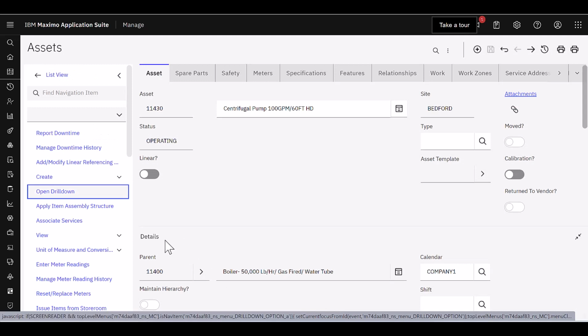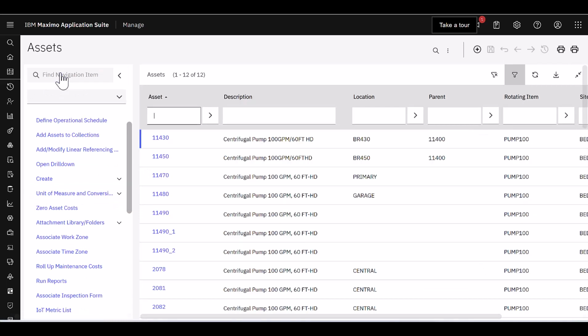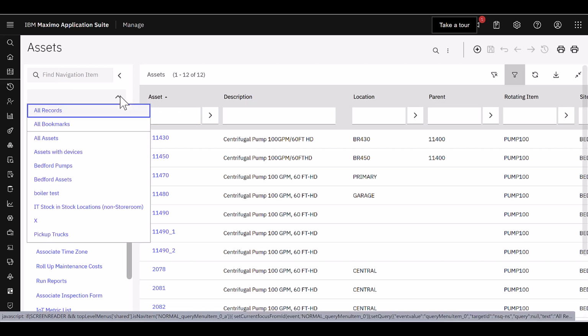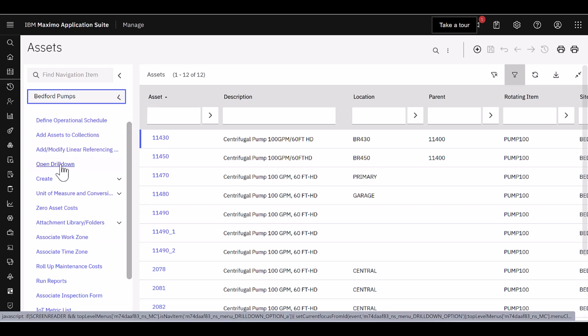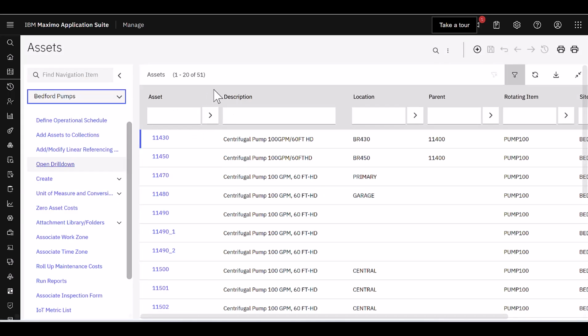Another thing that is a little bit different in the Maximo Application Suite is the location of the queries. Over here on the far left-hand side, if I open this icon or this button, it's going to show me all of my queries. If I select Bedford Pumps, my list page will refresh from those 12 records to now 51 that are in this record set.